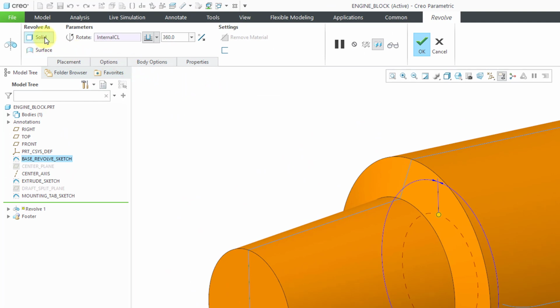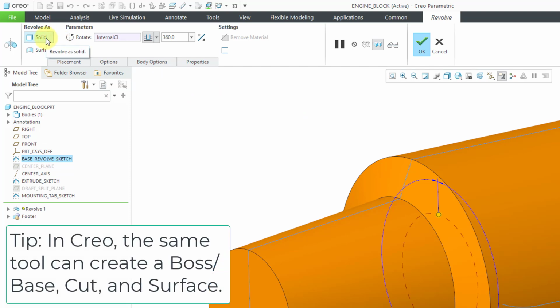You can see that we have a bunch of different buttons that tell us what kind of geometry that we're creating. Here we can create this as a solid protrusion. It's adding material to the model. Here is the option if you want it to be a surface. So that's a big difference versus SolidWorks. In SolidWorks, you have separate commands for that.